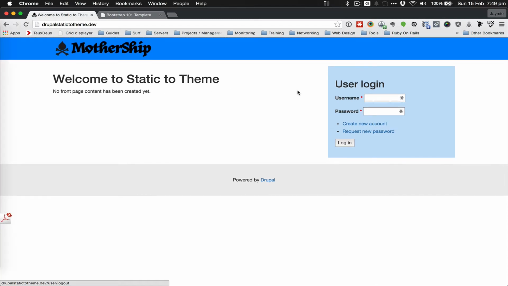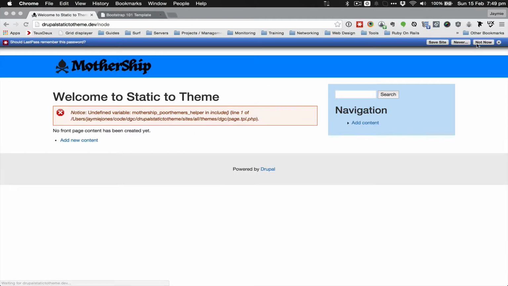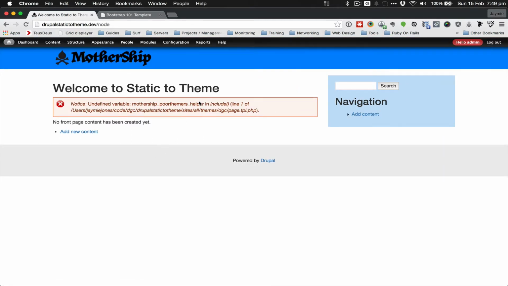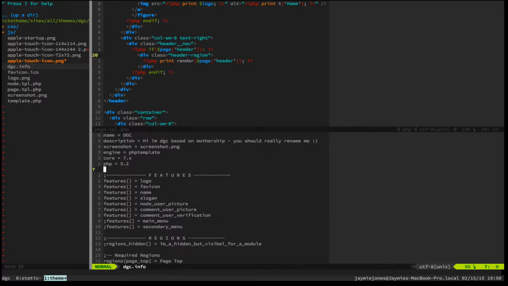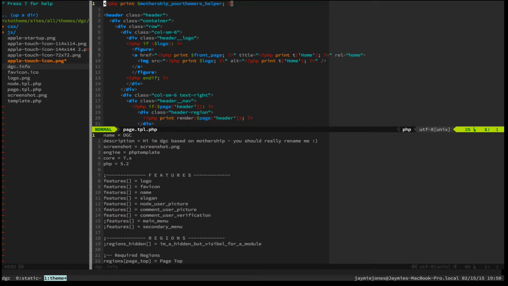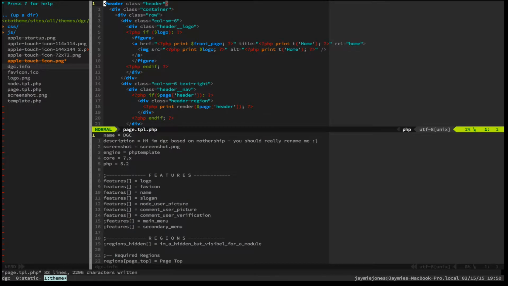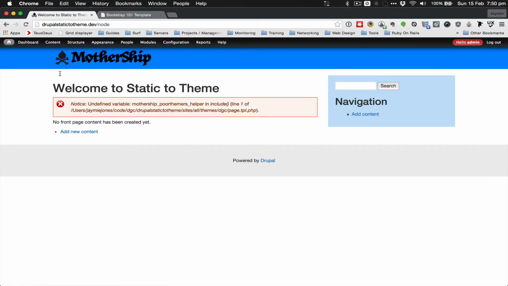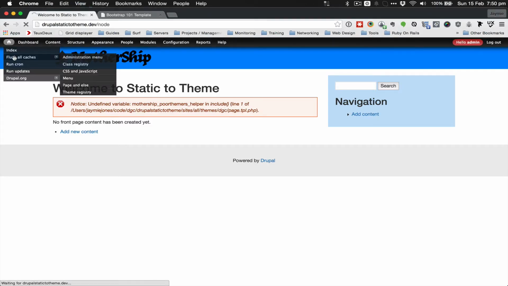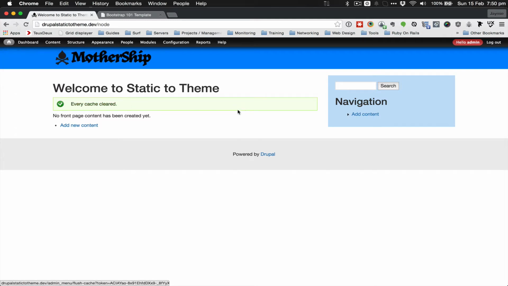So from here you can do whatever you normally need to do. Let's have a look. Alright, see, we're getting some issues there because I'm not including Mothership as the parent theme. So we're getting errors from that helper. So if we go back up to the top here, if we remove that, we won't have any issues. That message, I need to clear the caches, should go away.